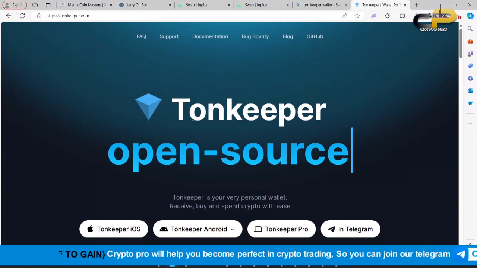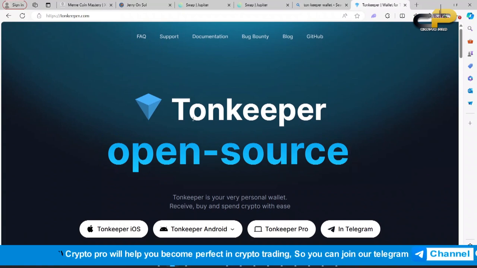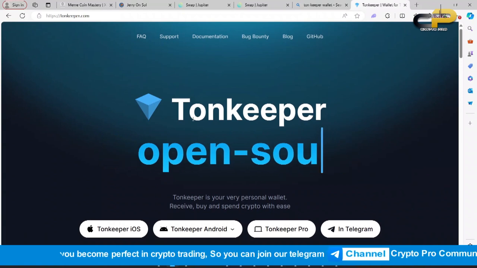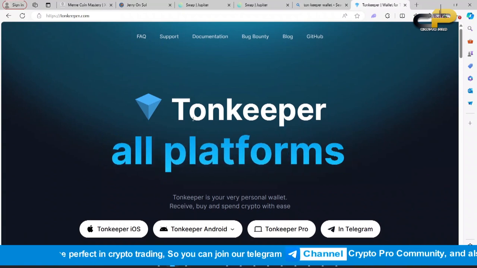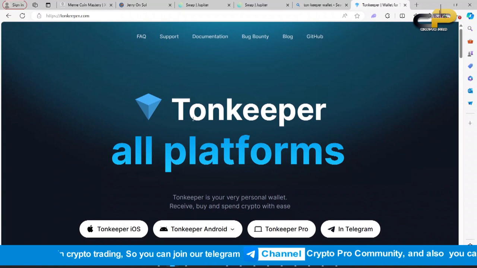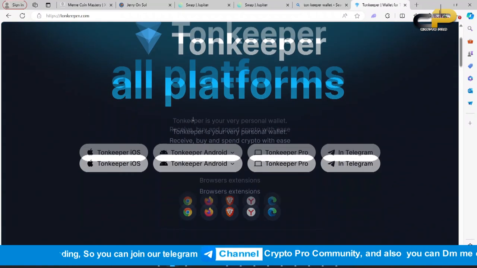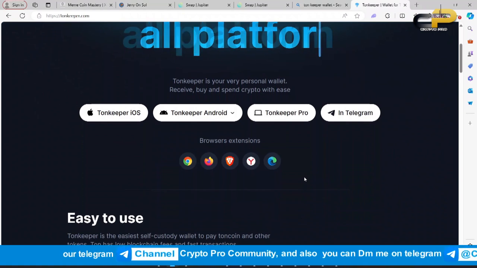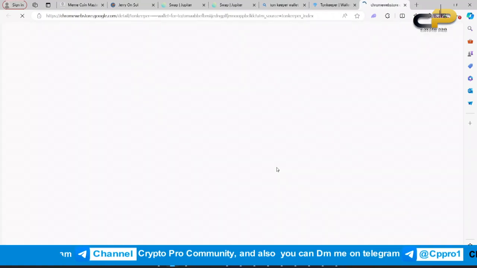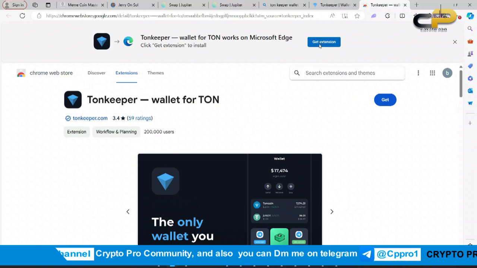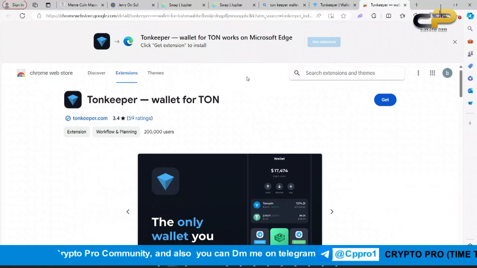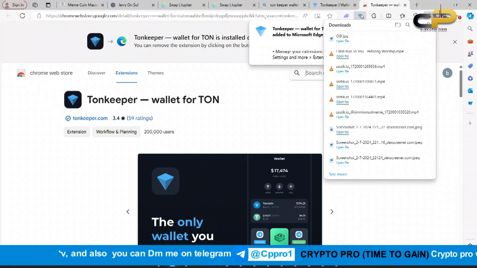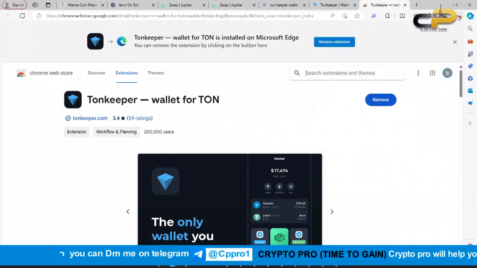For those who want to get this wallet, if you are using iPhone, you can go to your Apple App Store to download this wallet. The name of the wallet is Tonkeeper. If you are using Android, just go to your Google Play Store to download the Tonkeeper wallet. But I'm using my laptop, so I'm going to download a browser extension to be able to use the Tonkeeper wallet, right? So let me get the extension in here, add extension. So now the wallet has been downloaded and I can now access my Tonkeeper wallet, right?